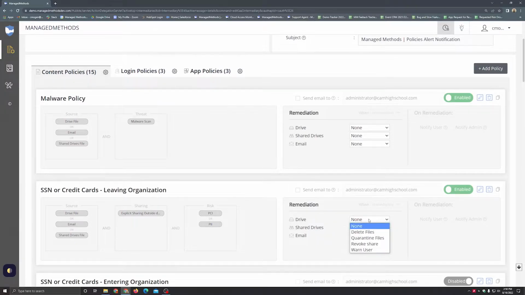If you do set remediation, so for example, if I set this to revoke share, first off, you can choose when that action will occur. So you can have it be immediate, after a day, 3 days, a week, 2 weeks. So you can delay remediation if you so choose. Not very common to see, but it is an option available there.